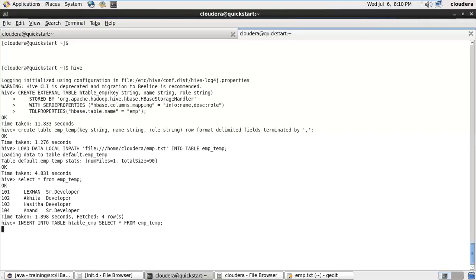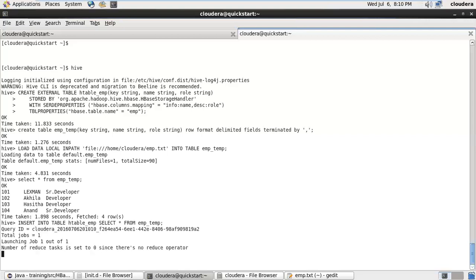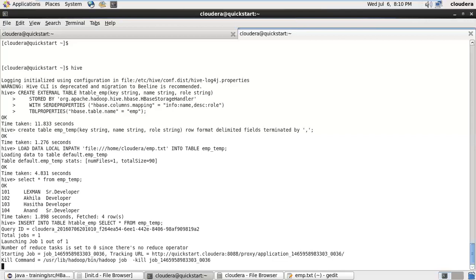Okay, so this will run a MapReduce job, the same as the ImportTSV MapReduce job that you have seen while bulk importing into an HBase table, right? So assume it like that. It's running a MapReduce job, and it will insert all the records into the table. Now the data appears in both places for you, both in Hive as well as HBase.